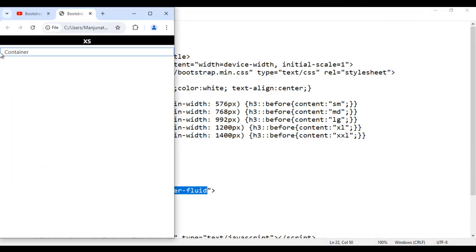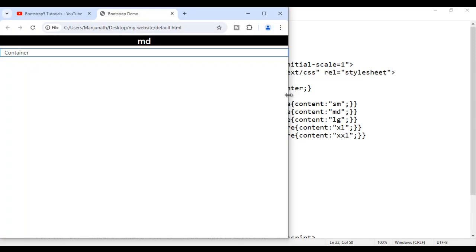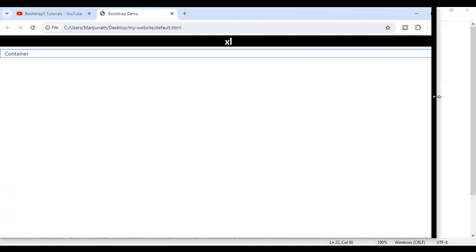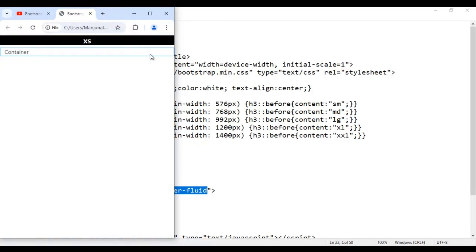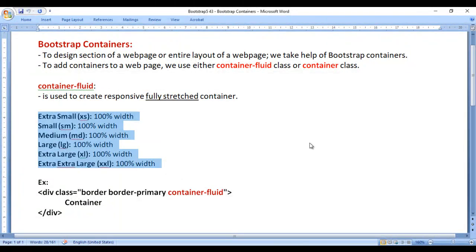You can see our container is having 100% width in extra small screen device, in small screen device, in medium screen device, in LG, XL. In all the devices, you can see that it is going to have 100% width. So that is the use of container fluid class. Container fluid class is used to create a responsive, fully stretched container. I hope you guys are clearly understanding.